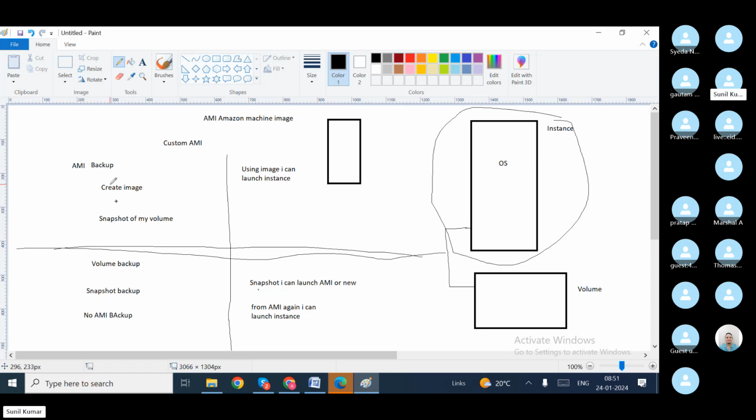Explicitly, I won't take a volume backup. I'll take only the AMI backup. Or sometimes I may not require the OS backup; I want to take a snapshot backup. So there may be different reasons. Like, I have multiple instances. Think I have multiple instances, I'll take different AMIs. So there may be different scenarios.